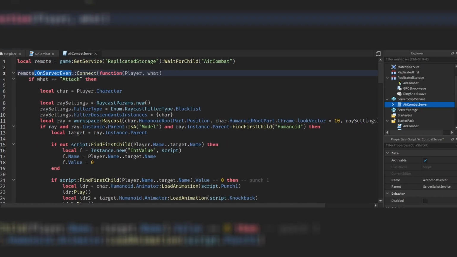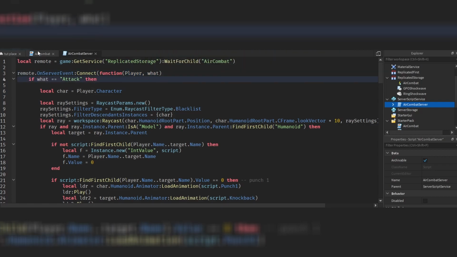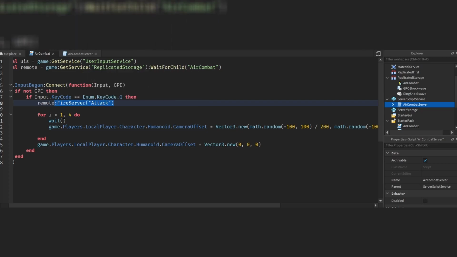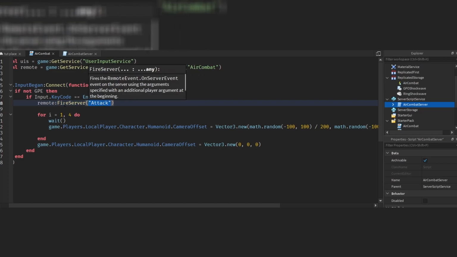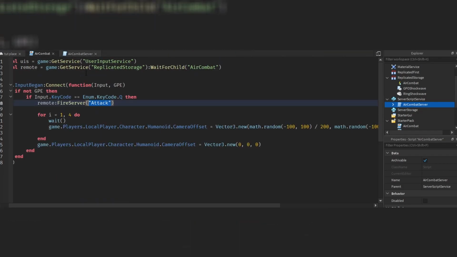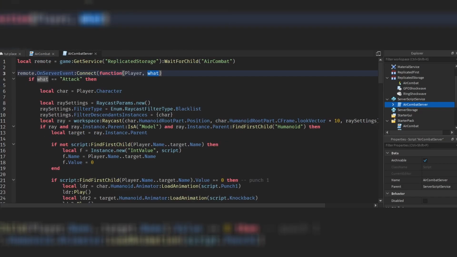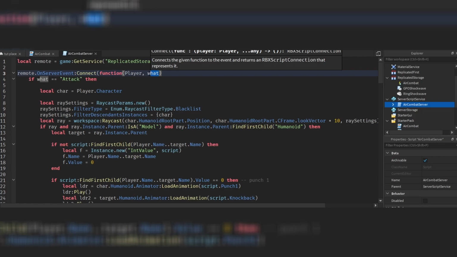So when you FireServer a remote event, and when this event fires, then we receive the player who has fired the server and the arguments which have been passed, okay? Since we only have one FireServer in this whole system, and in this one FireServer we only have one argument, I already know that this argument tells the server script what to do. Therefore I've called it "what".